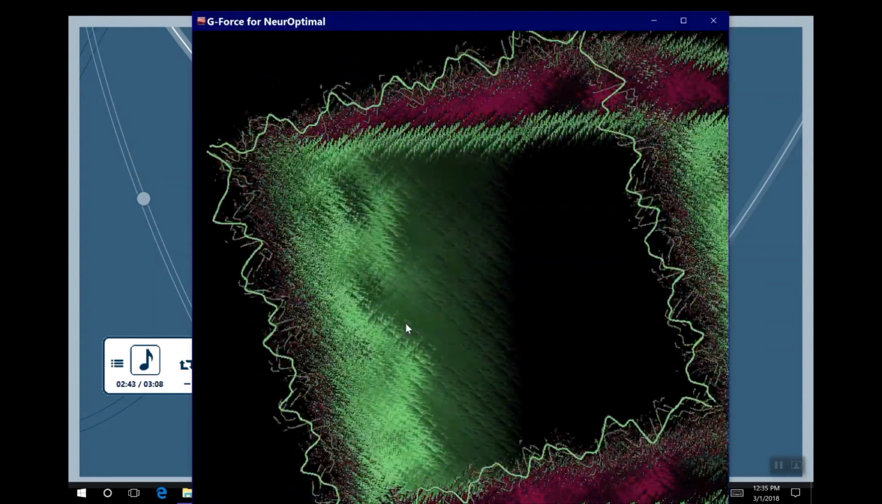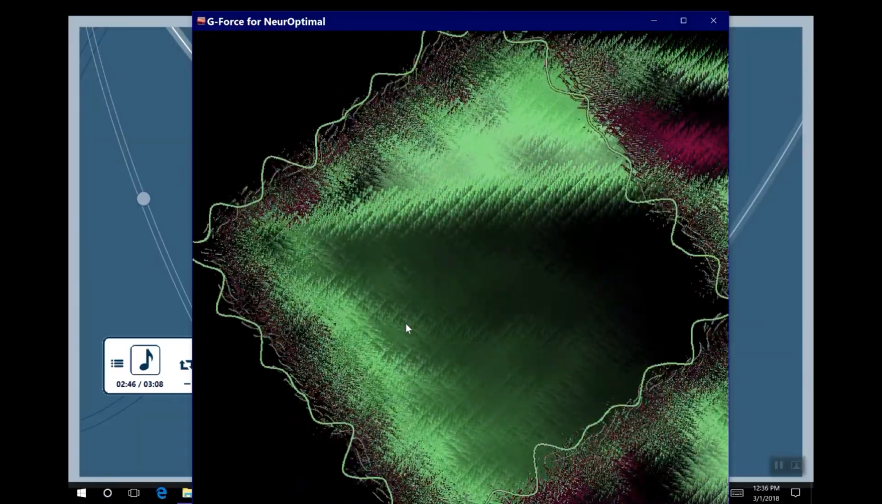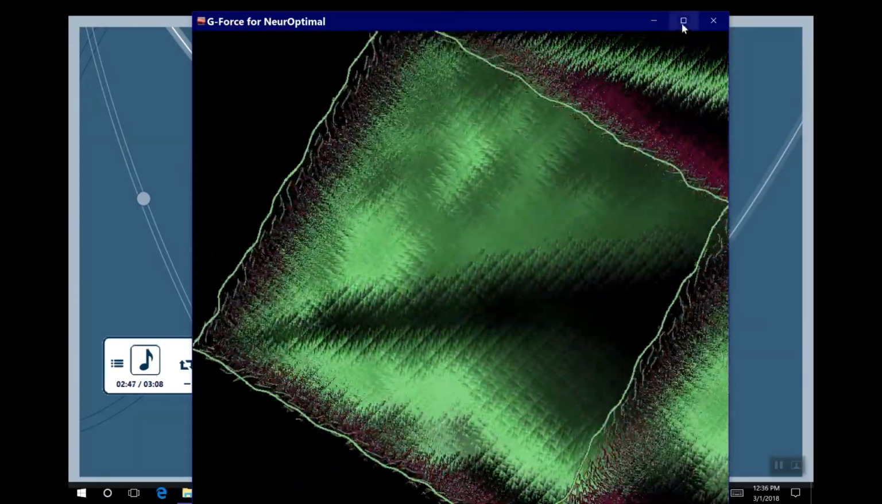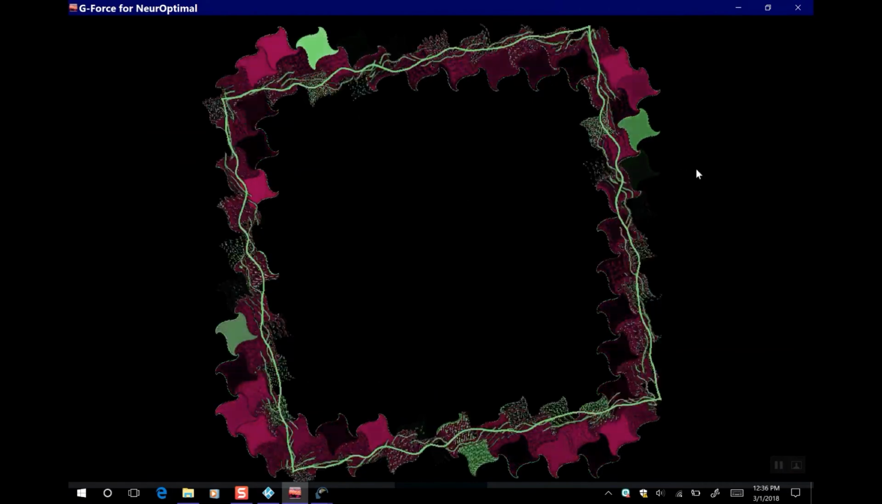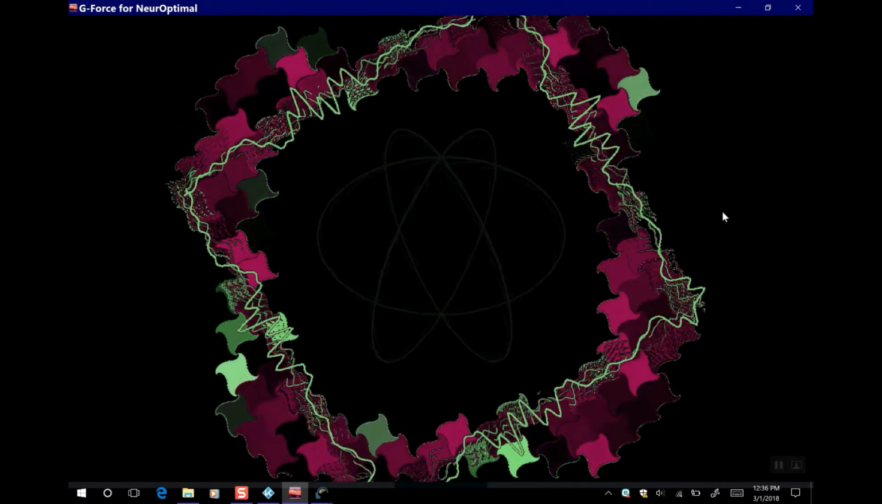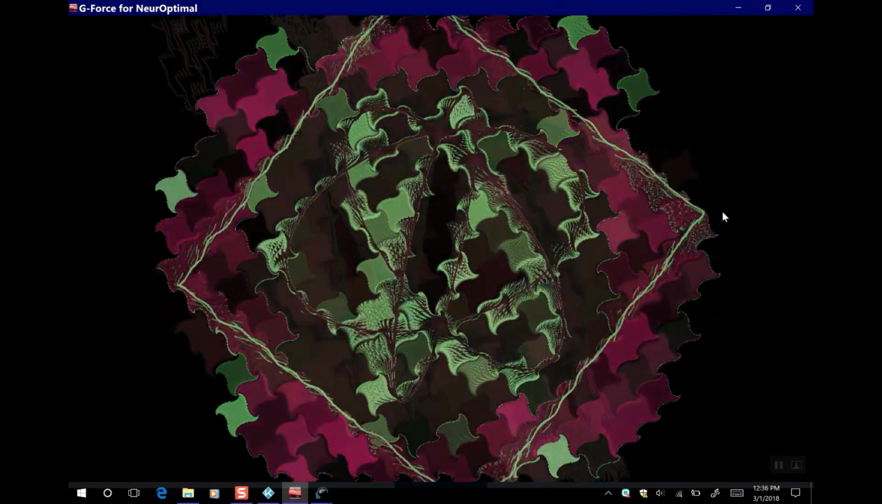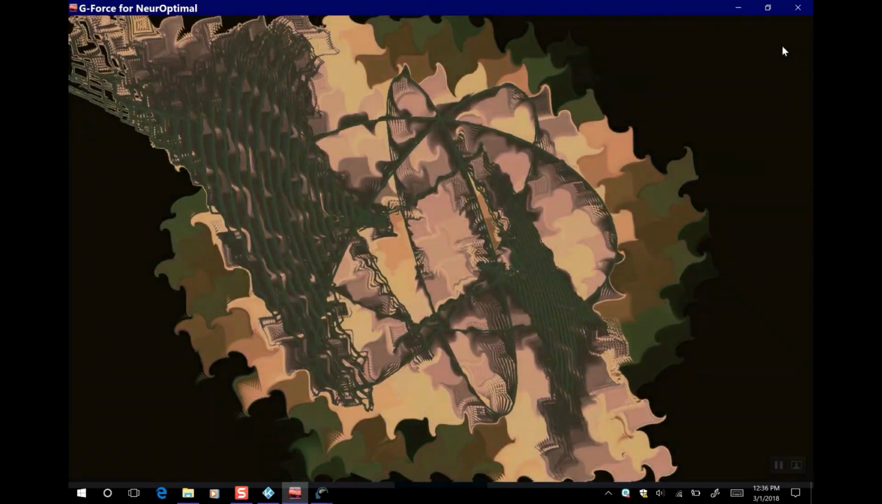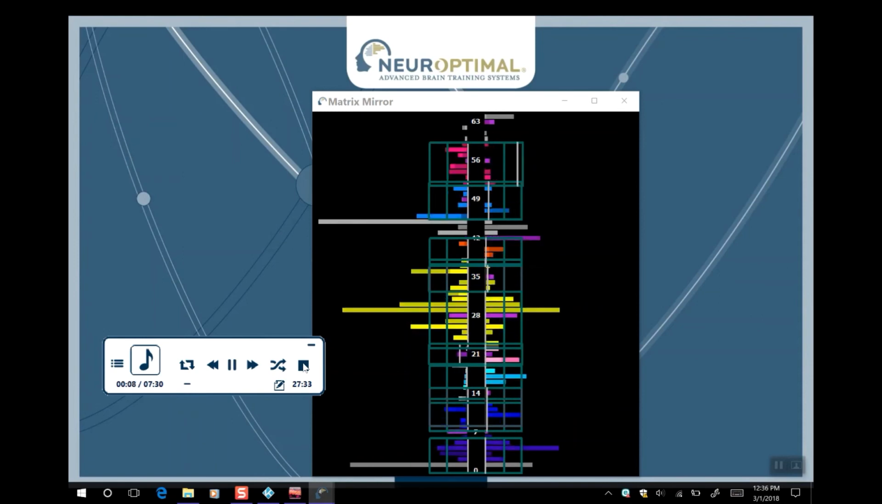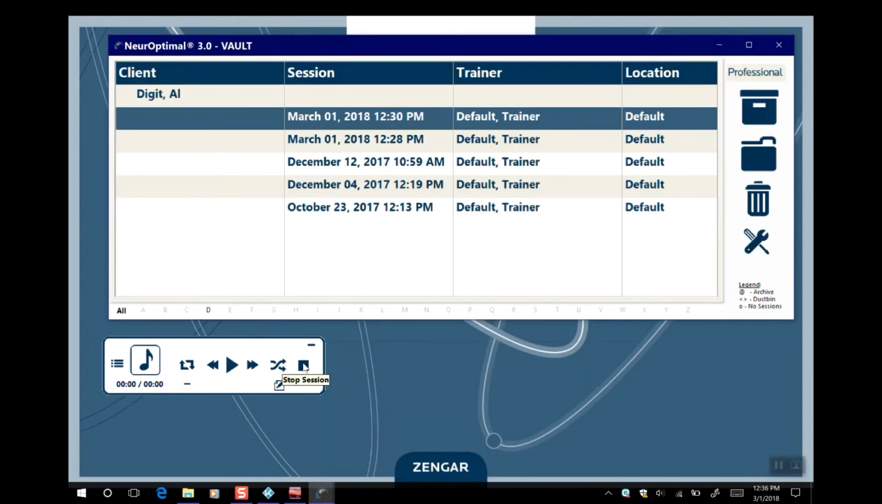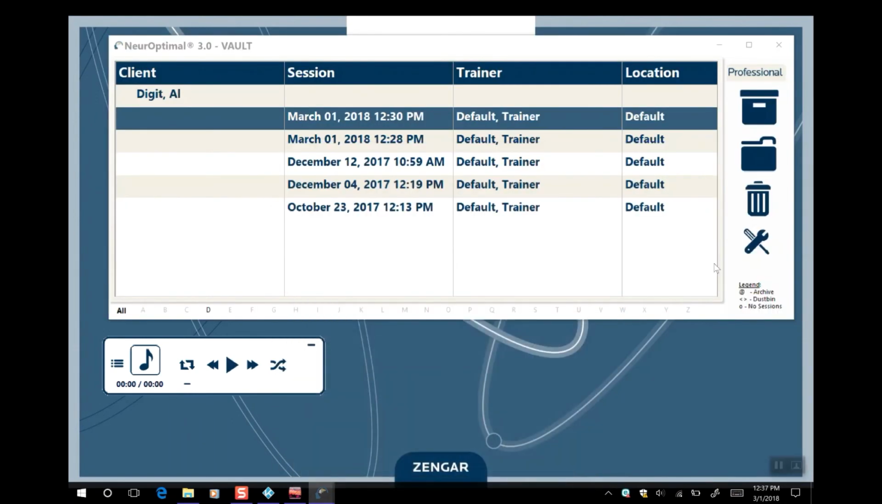This is GeForce. This is what you watch during your session, and you can make it full screen by tapping on the little square at the top right of the window. More detailed information about NO3 can be found in the NeurOptimal 3 In-Depth Tour, also located in our video library.